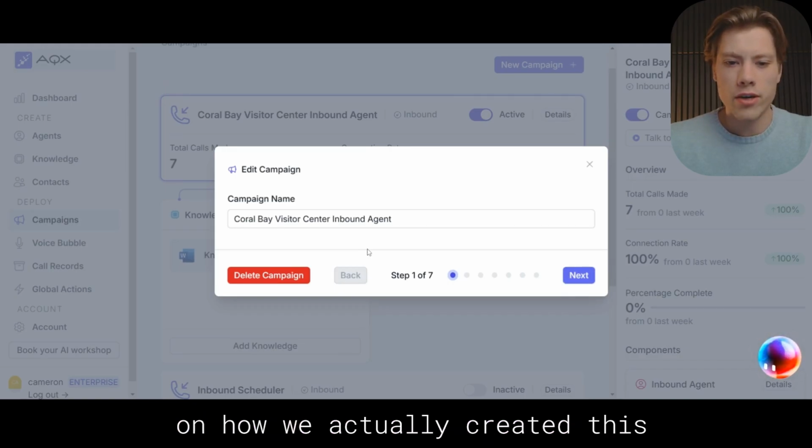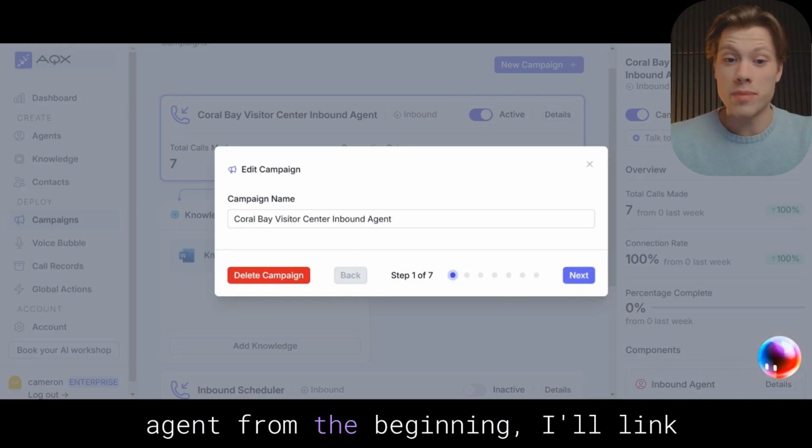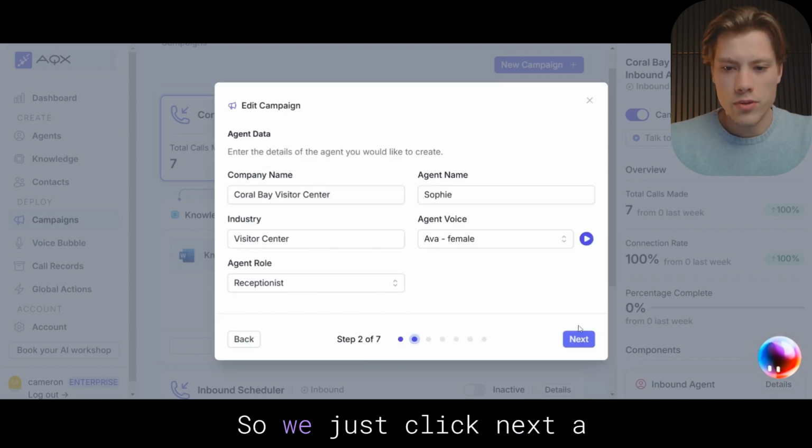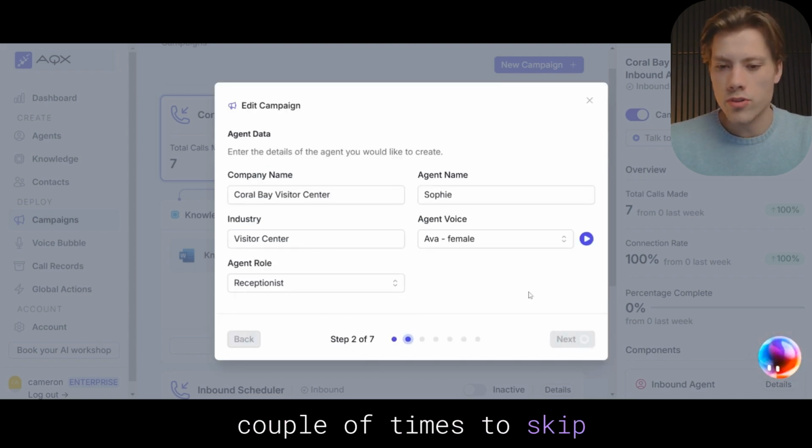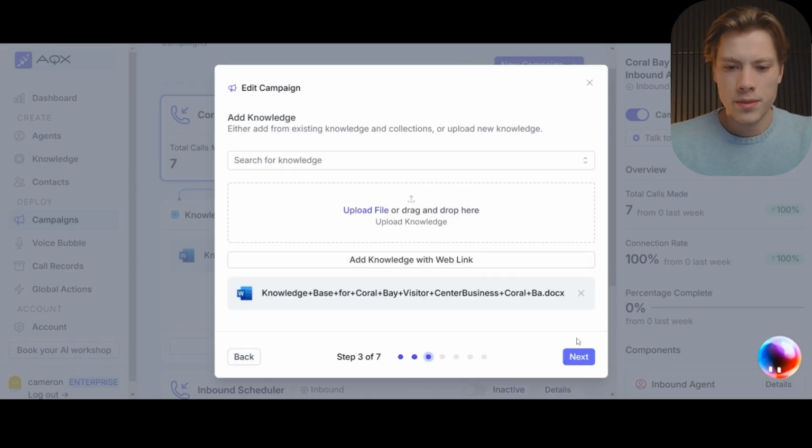If you want to watch the video on how we actually created this agent from the beginning, I'll link that video at the end of this one. So we just click Next a couple of times to skip these first couple of steps.